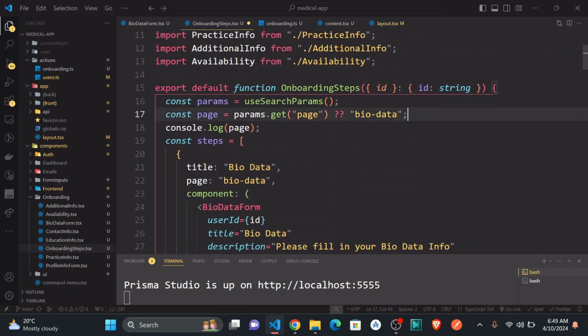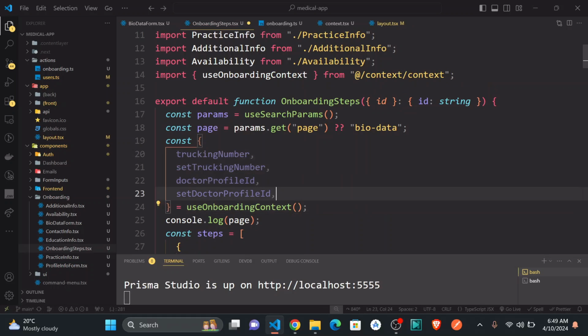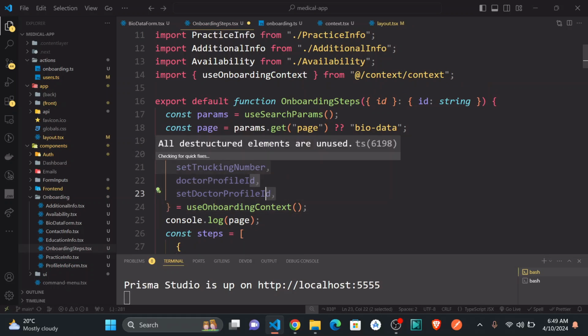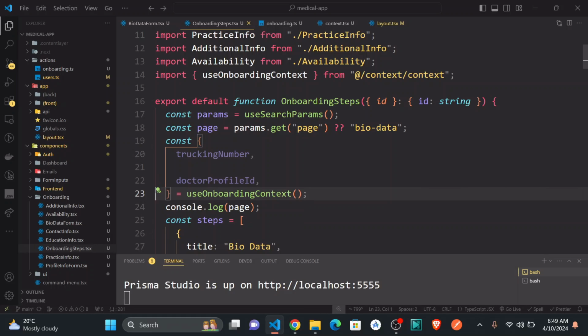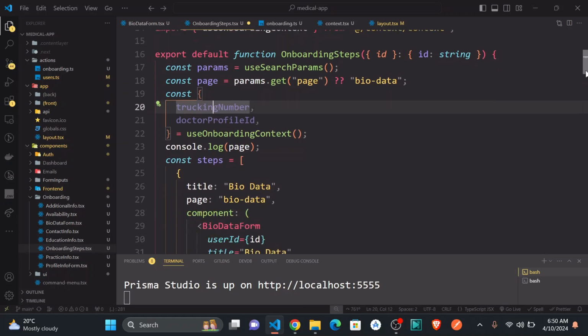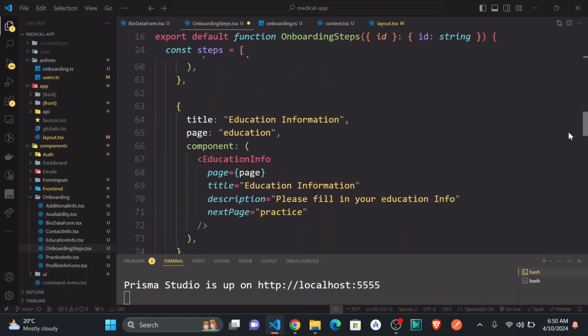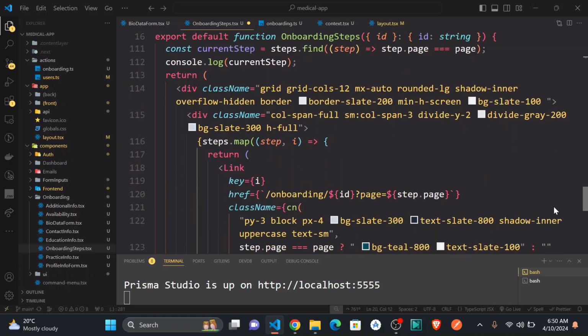Okay, so I'm just going to paste these ones, get the use onboarding context. From these ones we simply want the tracking. We don't want to set anything. We simply want the tracking plus the doctor profile ID. So can I just put this somewhere on the UI?